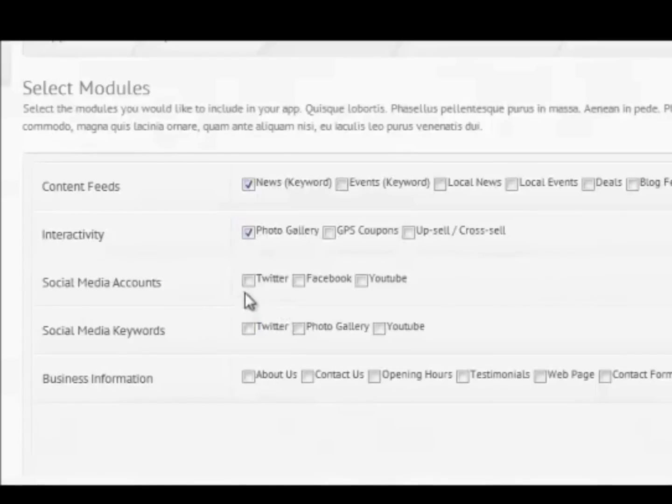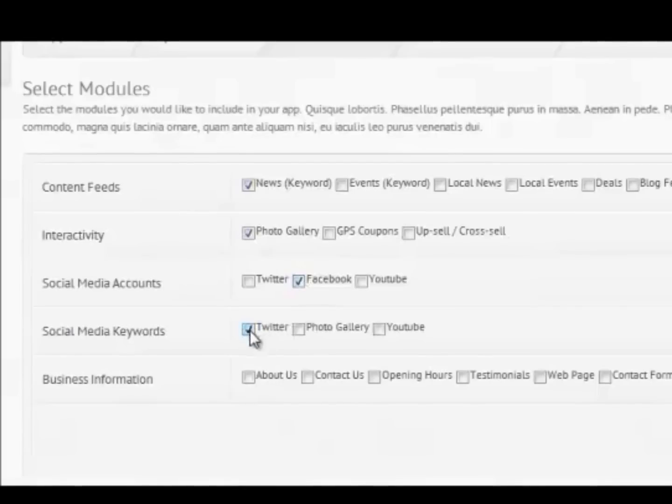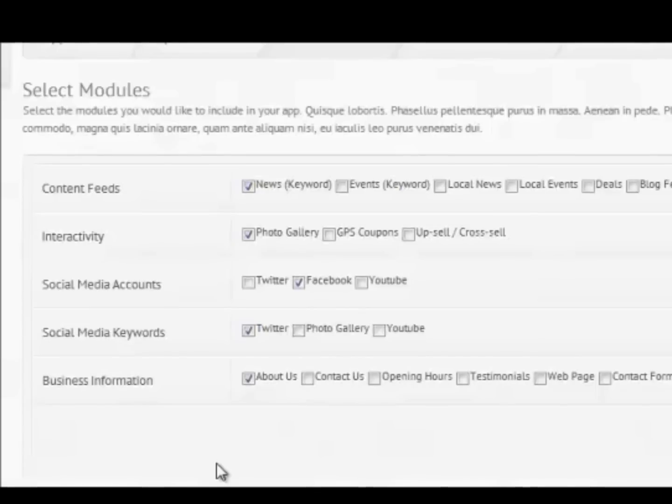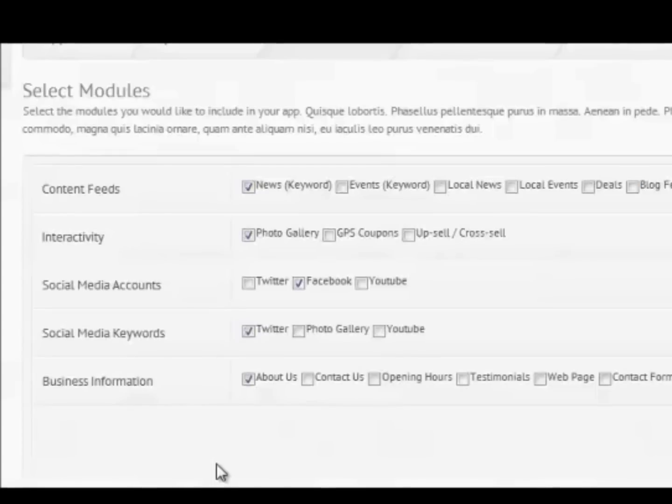Let's do my Facebook account, and let's just do a Twitter keyword, and then how about an About Us? Okay. So again, just like with Mage, you can use all of them or not. Depends. I found that you don't want to overload your app with too many tabs, because on the iPhone, for example, I think you can only keep 5 of these on the screen, and then there's a More button. So if you put too many on, a lot of them are going to get lost.